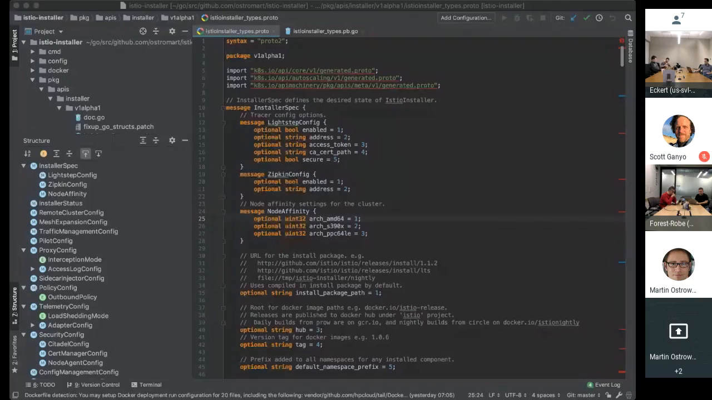So Martin, why is it using Proto 2? I mean, you have everything in Proto 2 here. Right. So let me get to that.